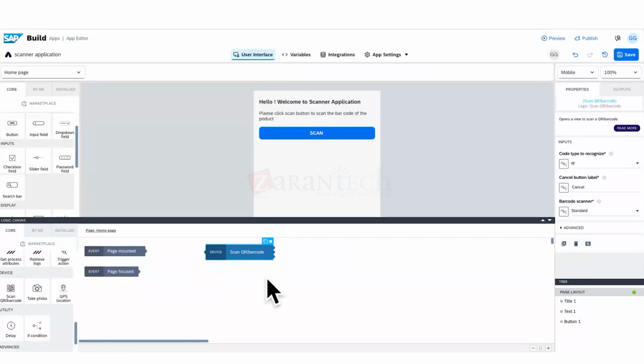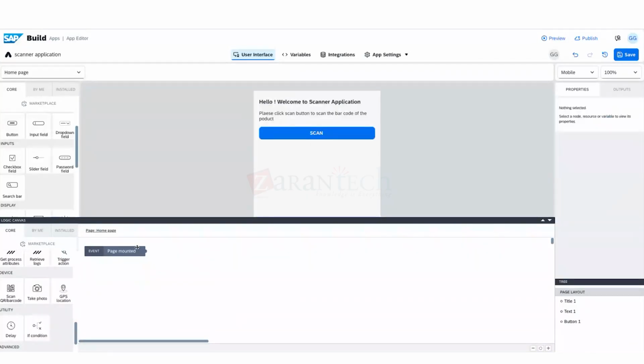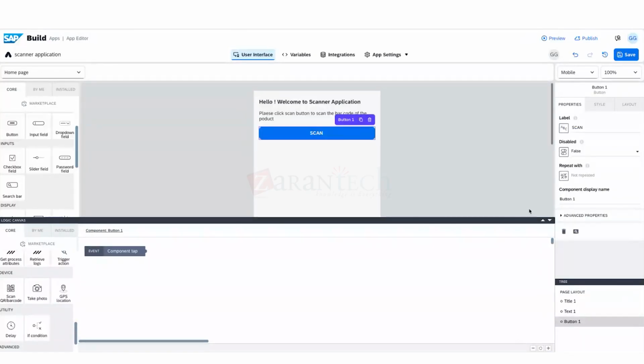One second. Oh, sorry, this one. Okay, I'll do one thing. I'll write on the button. It should always be on your event component. You are clicking the button and then you are doing the scan. So the logic has to be written on the button, not on the page. I forgot and I had written it on the page.